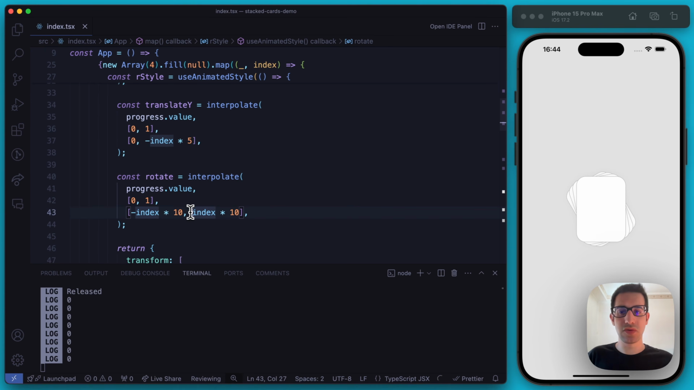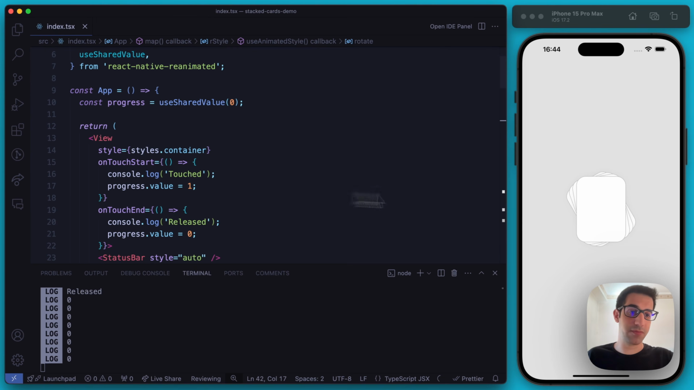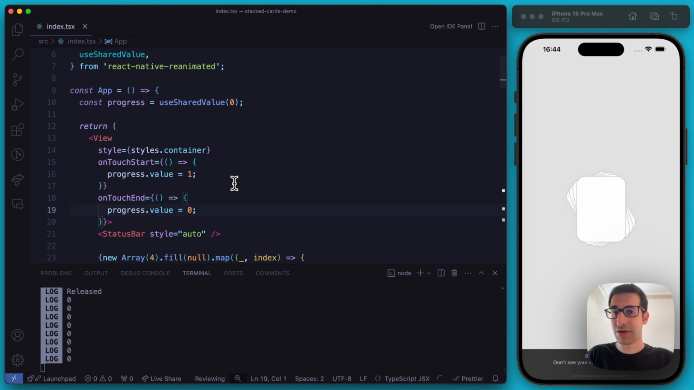So what I also want to point out is that keep in mind that here the input range has just 2 values, but you can add as many values as you want, and you can have a lot of detail over the animation by adding, for instance, intermediate breakpoints. That said, let's finally build the animation, and let's say we did the hard work so far.